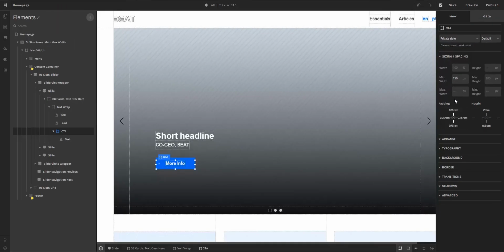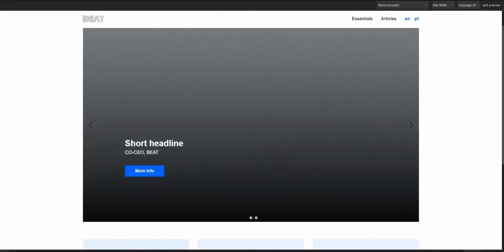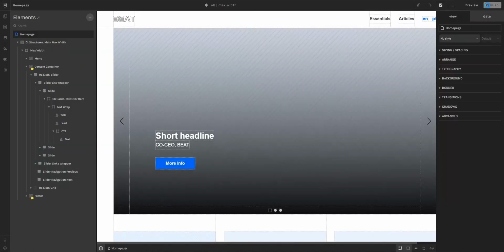So these were just some examples, but as you can see, it is very easy to alter the width, height, padding, and margins to space out elements and customize all of the modules that we've used in this page.